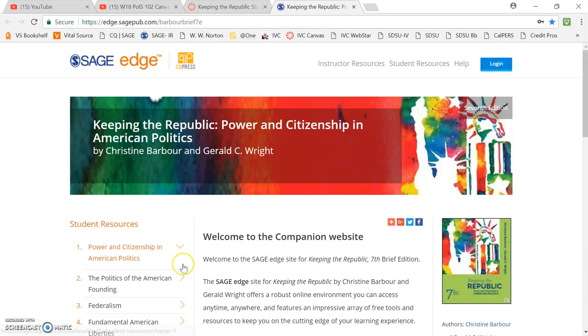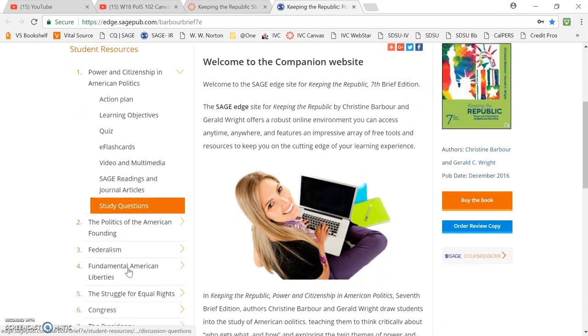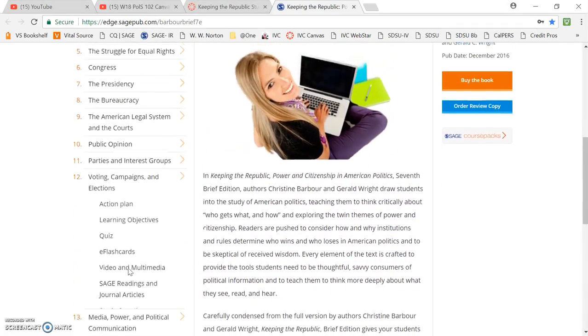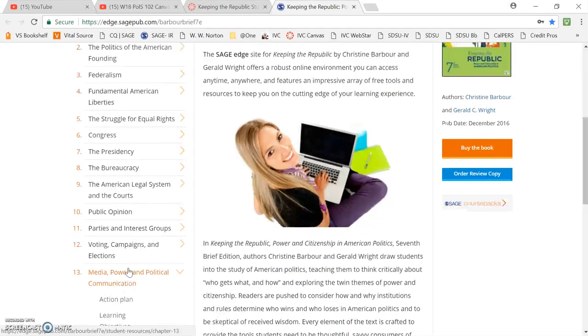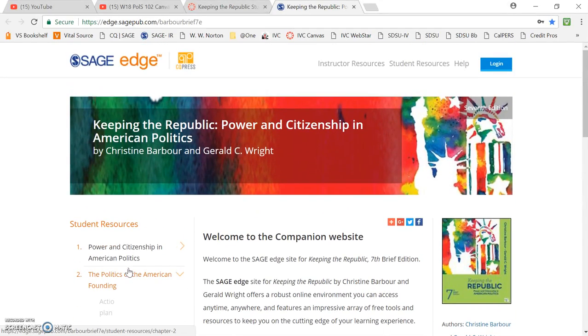If you click on there, for example, it links out to the site. And when you go into the student resources, you can see here they have quizzes, e-flashcards, video, multimedia stuff, and various study questions for every single chapter in the textbook. So it's a really handy tool for you as students to utilize, and it comes along with the book. So what you'll do is set up your login, and then you'll be able to go in and access it as you need it. Okay.